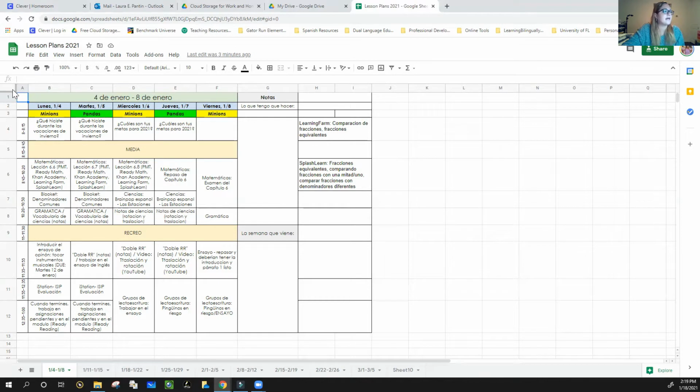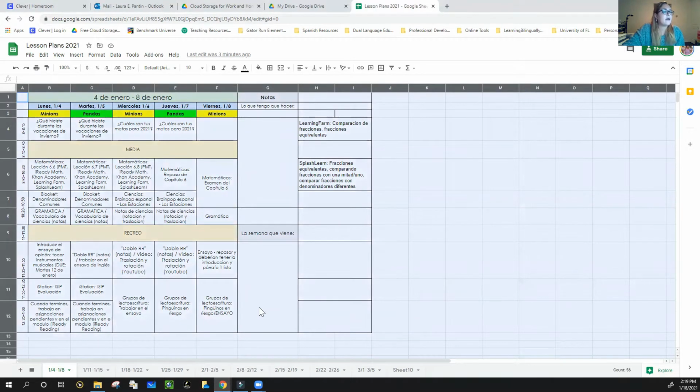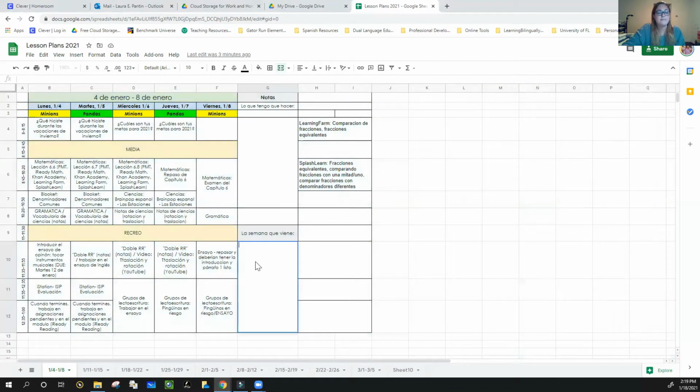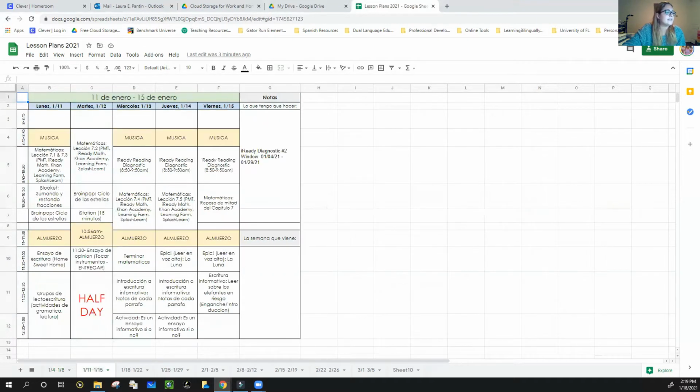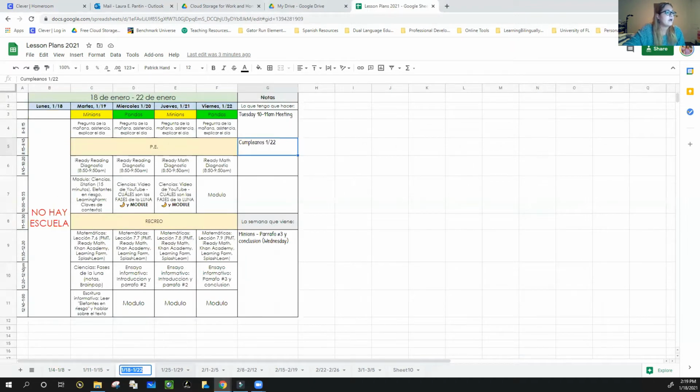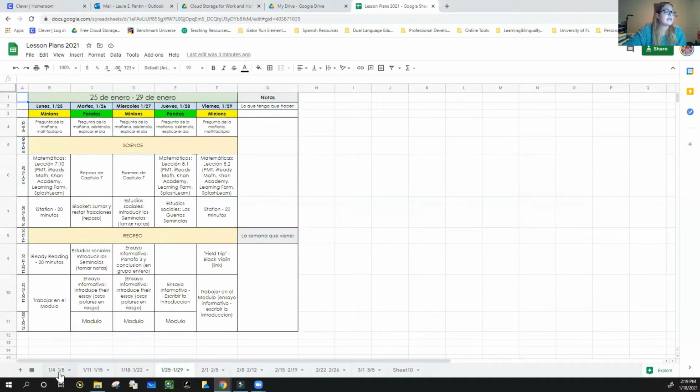I create this Excel sheet, and then what I've done is just copied and pasted it to each week. And that way it's easier to just plug in for each week what I have, what activities my students have, and so forth. So that's how that is done.